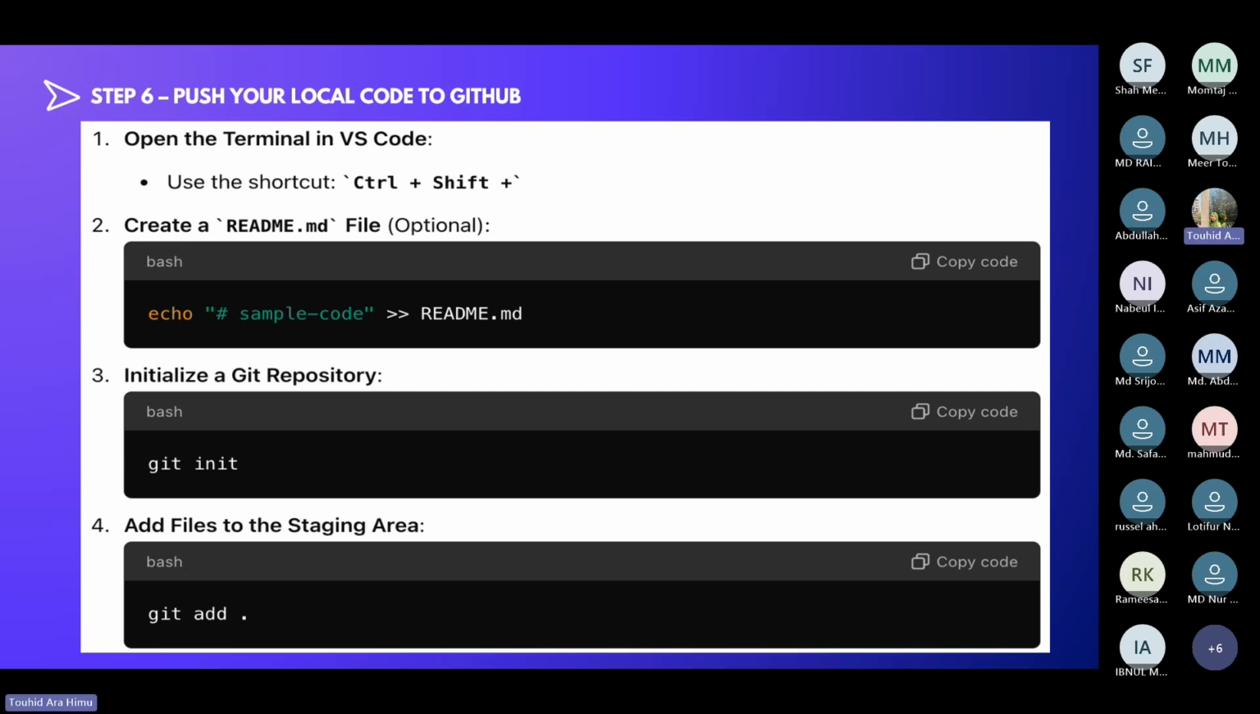After that, if we want to add different types of files, as if we have already made 5 files, like index.html, registration.html, login.html, a lot of files, and we want to add all of them, then we just need to give this command git add dot in our terminal. All of this work is going on in our terminal.